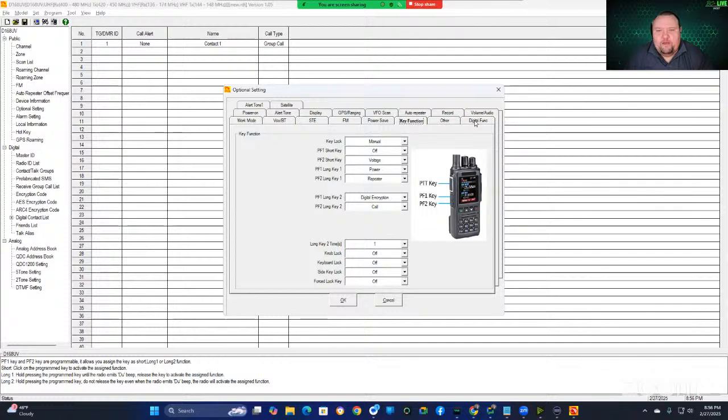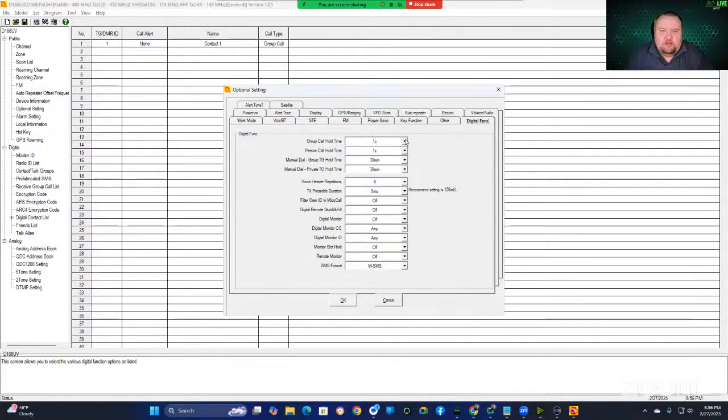All right. Digital function. Set these to a minimum of 5 right here. And filter own ID in missed call, set that to on. And make sure that this is set to 120.